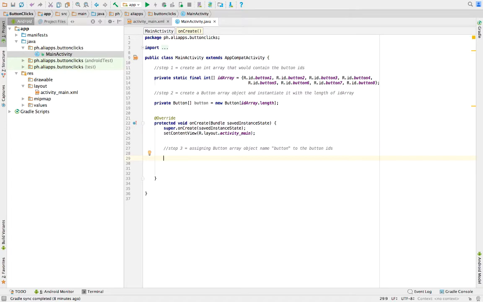We can do that with the use of a for loop. So the secret here is creating arrays and using for loops to be able to take advantage of the characteristic of an array.